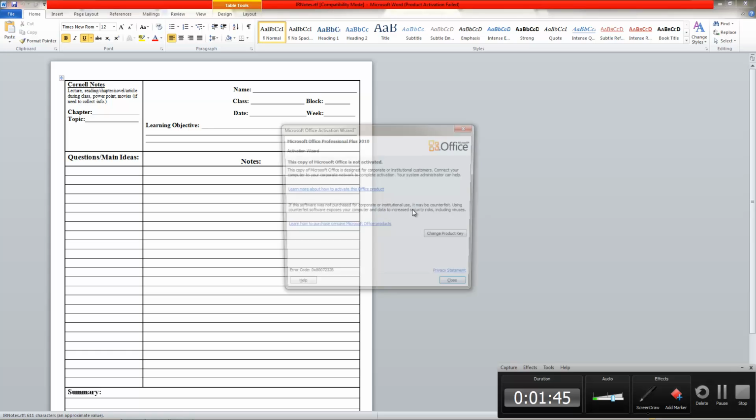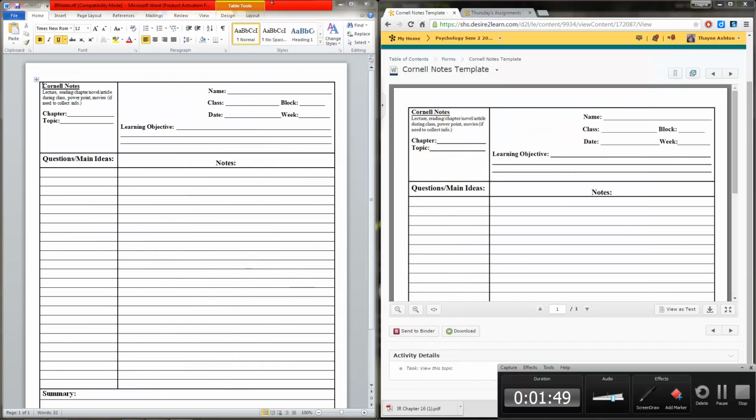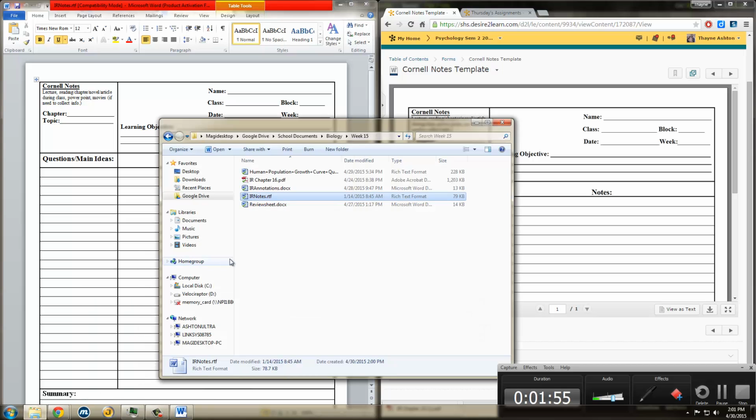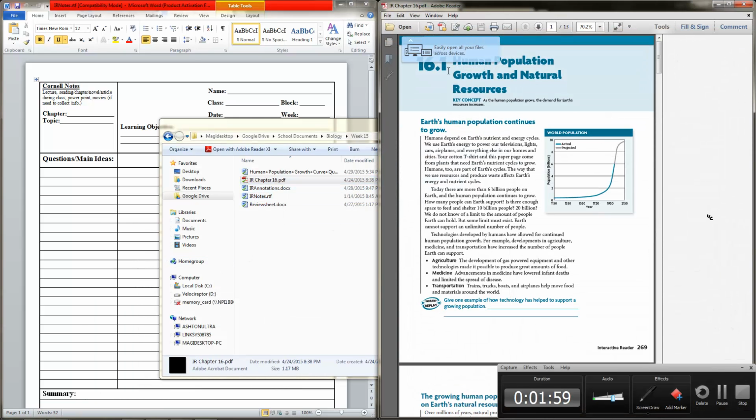Now I'm going to open this tab. Forget that my Windows Word thing isn't genuine. And then we're going to open the IR notes, which I have saved here and on my desktop.